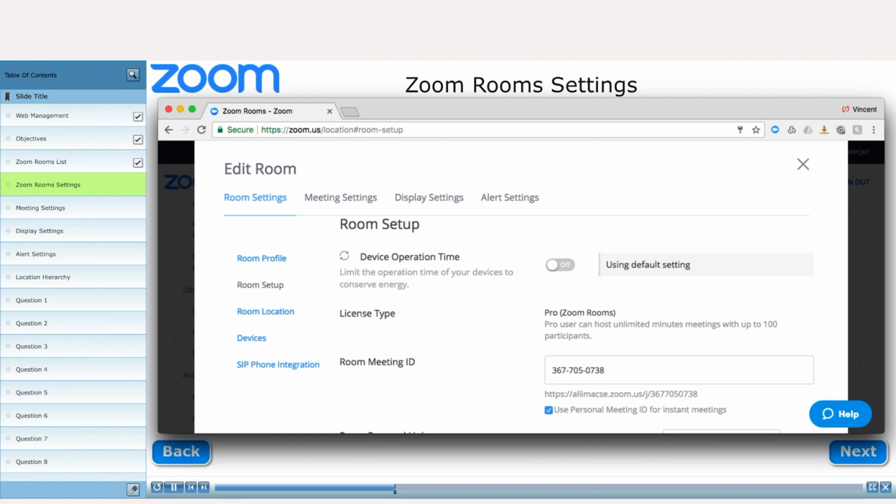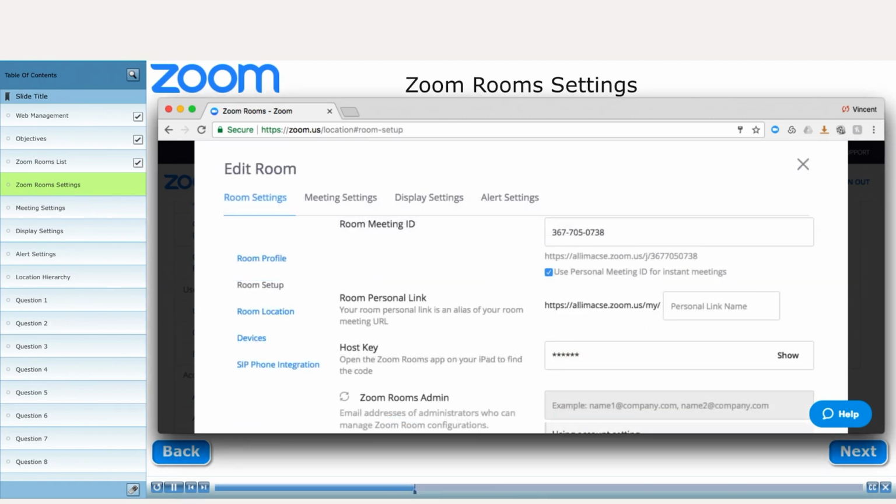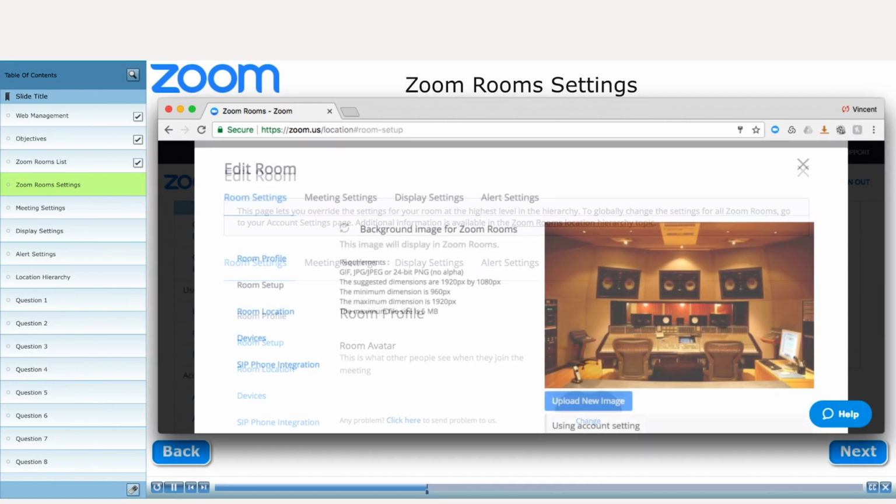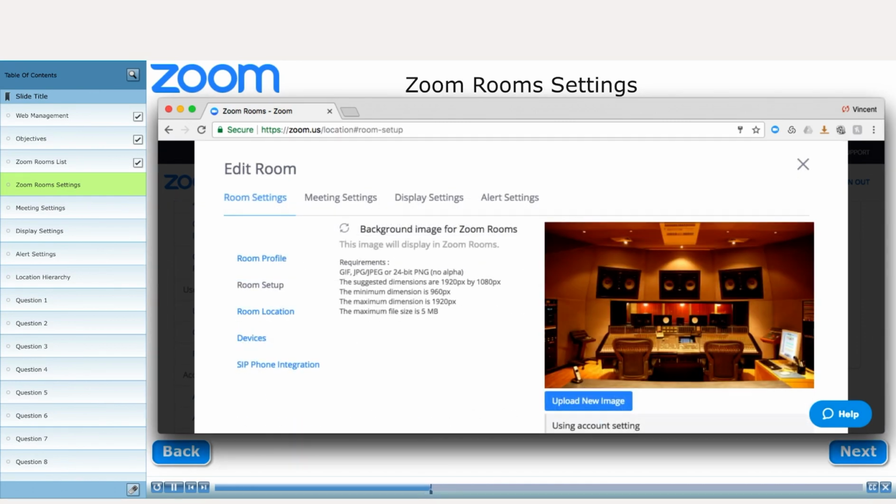Under Room Setup, you can enable device operation time, which will turn the display on and off if supported by the display, and dim the tablet controller. For those on business accounts or higher, you can set the room meeting ID and personal link for your Zoom room. And you can upload an image to use as the background for your Zoom room, which will show on the display when the Zoom room is not in a meeting.